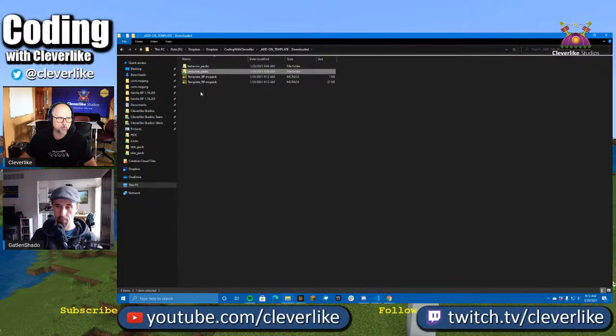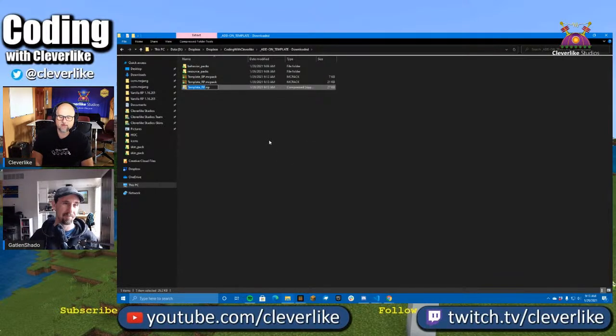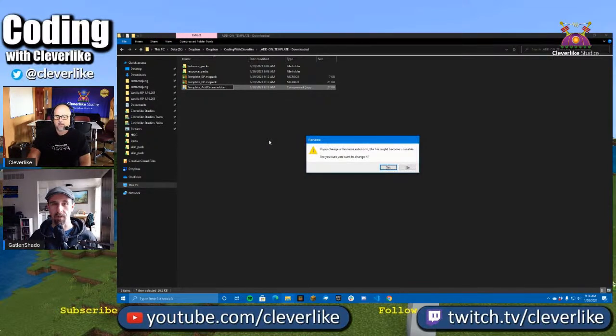Now here's another cool trick. If you don't know, you can install these together by clicking on both packs and right clicking. We have inception going on here, the box inside of a box. So we can compress, and we can call this template add-on dot MC pack. Oh, sorry, MC add-on. How do you like that?